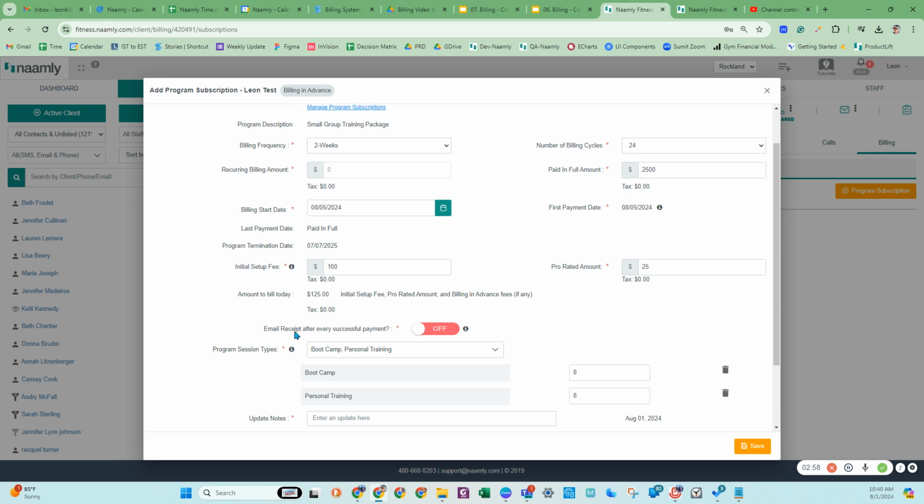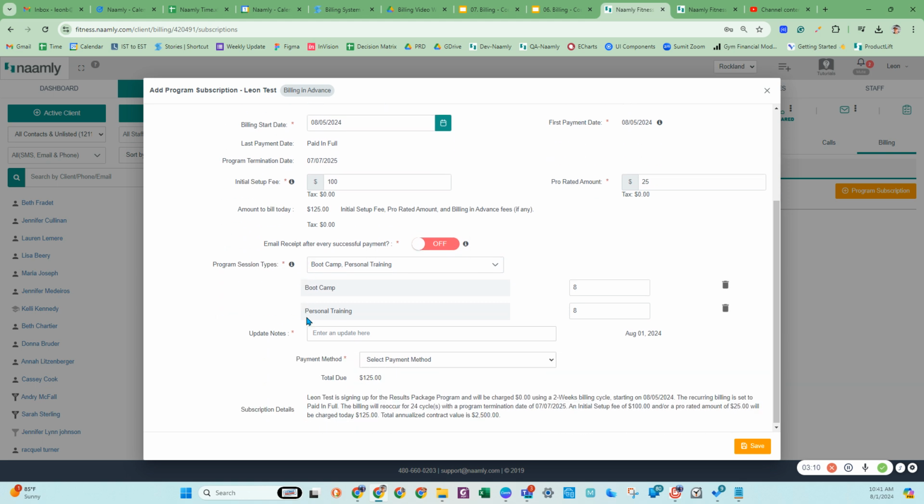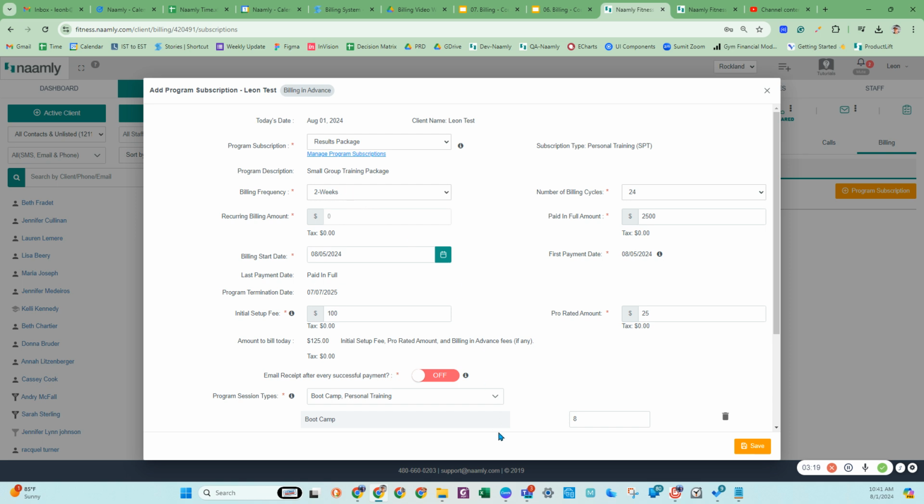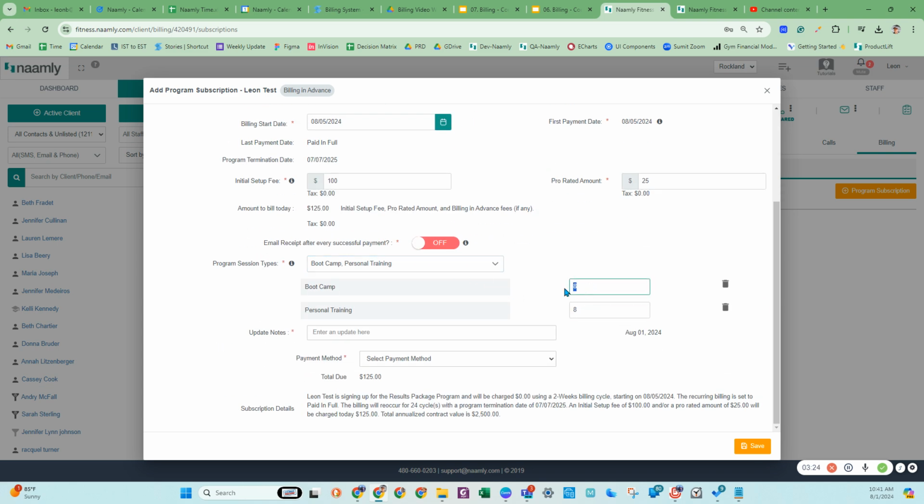You have the option to email a receipt after each successful payment. So if you want them to get a receipt, I like this for quarterly payments as a confirmation. You can turn that on. And then you'll see it's now got the session types in there that were built into the package. Just to be aware, that package was set up monthly. I changed it to 2 weeks. I may need to change these now to 4 and 4 as an example, right? Because each billing period is going to be half and half.